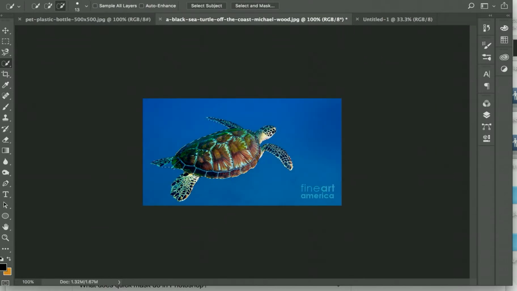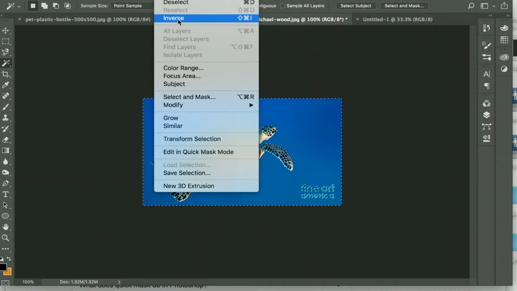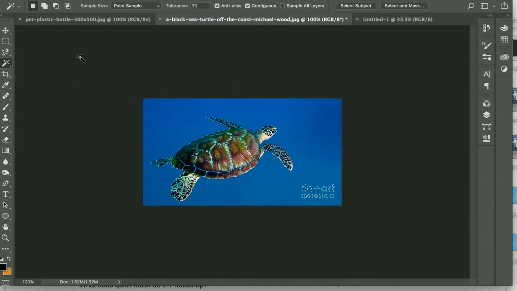I'll just come out of that, so press Q again. But obviously it's easier for me to use the magic wand tool and inverse it. Okay, and again, I'm just going to get rid of that Fine Art America bit. There we go, so I've got my turtle there.